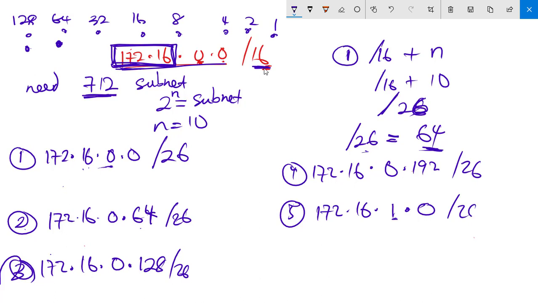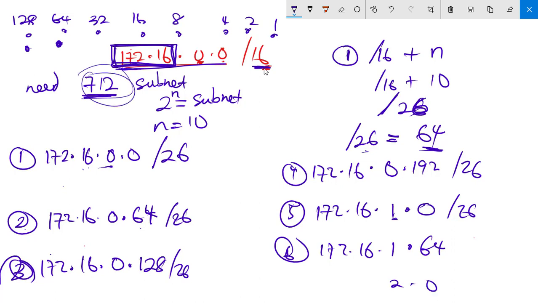So /26. Then we move on to 172.16.1, still increasing in the fourth octet, 64. We go to 1.128, 1.192, then we come to 2.0. We keep on writing till we get our 712 subnets.